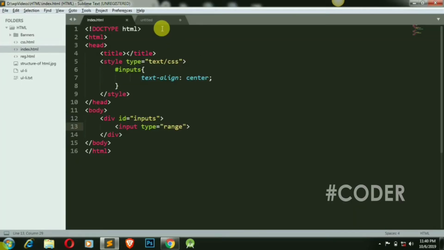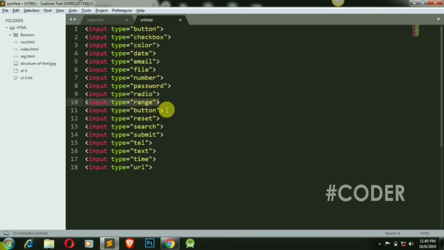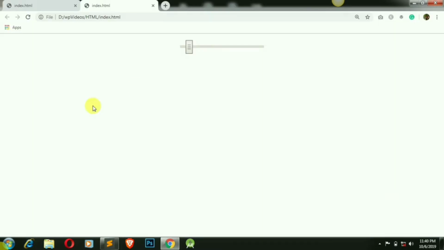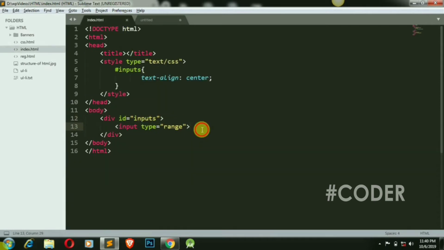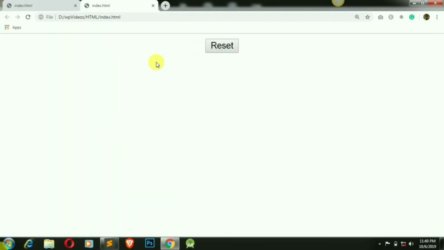Now next input is reset. So it will create a reset button. When I click the reset button, it will clear the form. We will see this reset button when we will create the form.